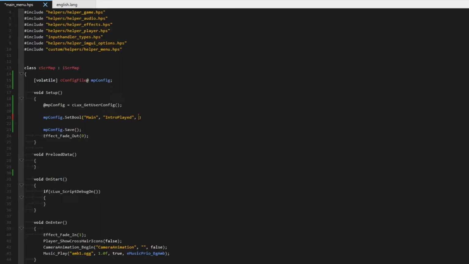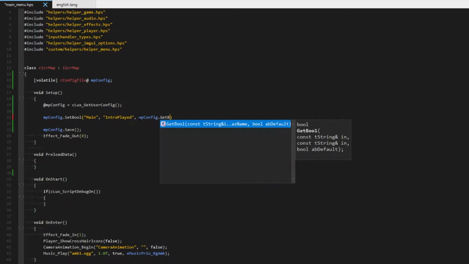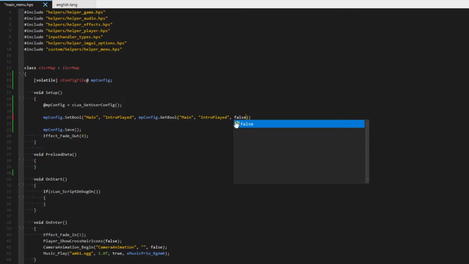So what we're going to do is say mp config, and we're going to say dot get bool. So we're going to get what the current value of this is at the moment. So we're going to put that in, and then remember the third value doesn't matter so much in a get bool. It doesn't do anything. So we're just going to say false.